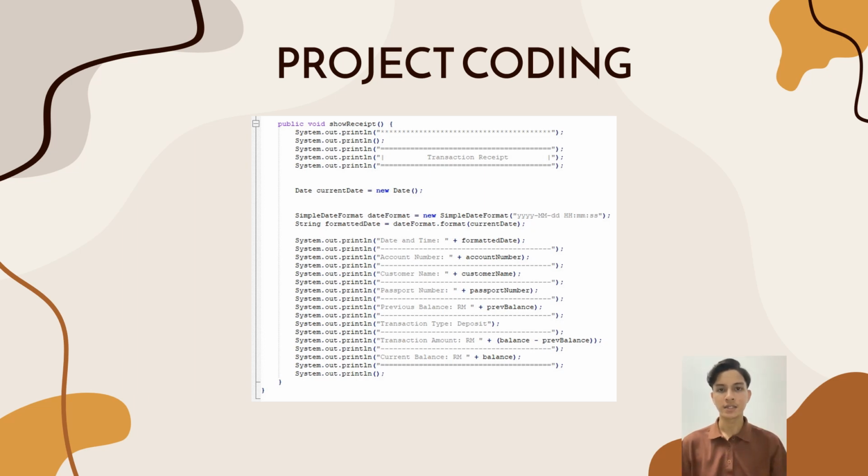For the header section, it displays a visual header for the receipt. For the date and time, it retrieves the current date and time, using formats, and prints it in the year, month, day, hour, minutes, and seconds format. And for account information, it displays the account number, customer name, and passport number. And for the previous balance, it shows the previous account balance.